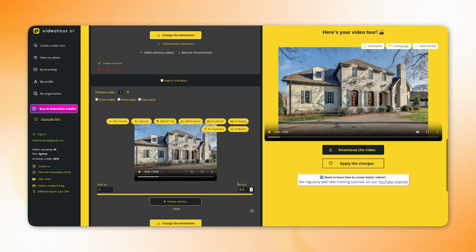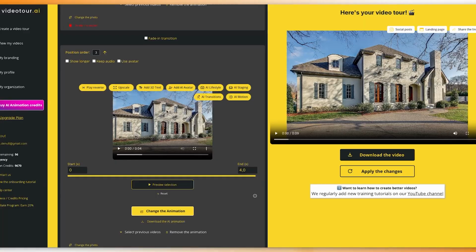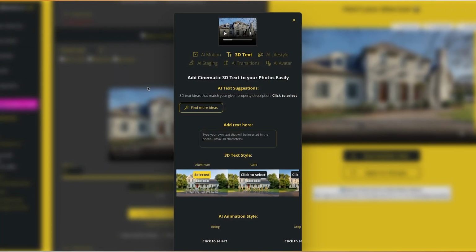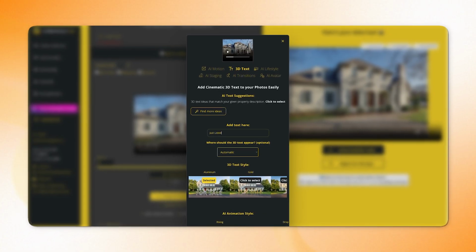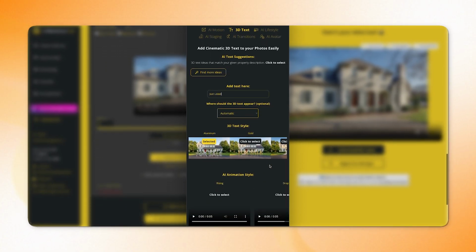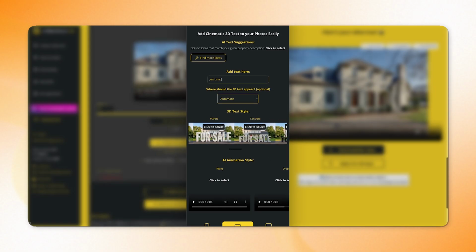For the third animation, hover over the photo again, and this time select 3D Text. Once you click on it, you'll get a text field where you can type whatever you want. For this example, I'm going to type just listed. Right below that, you've got 3D text styles, and there are 17 different styles to choose from. Just hover through them and pick whichever one fits the look you're going for.